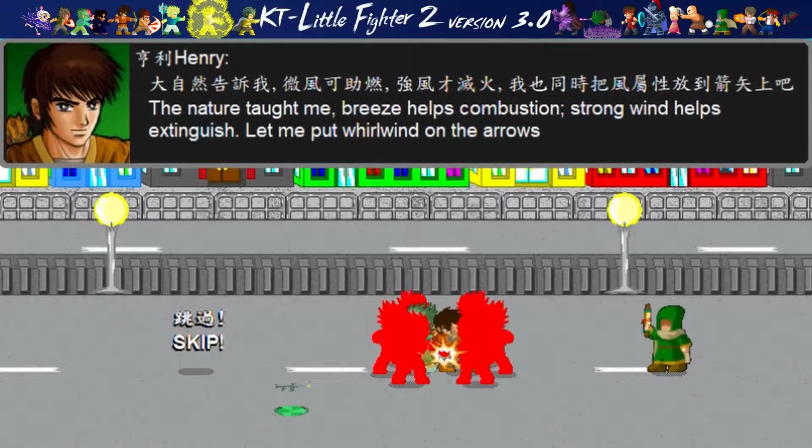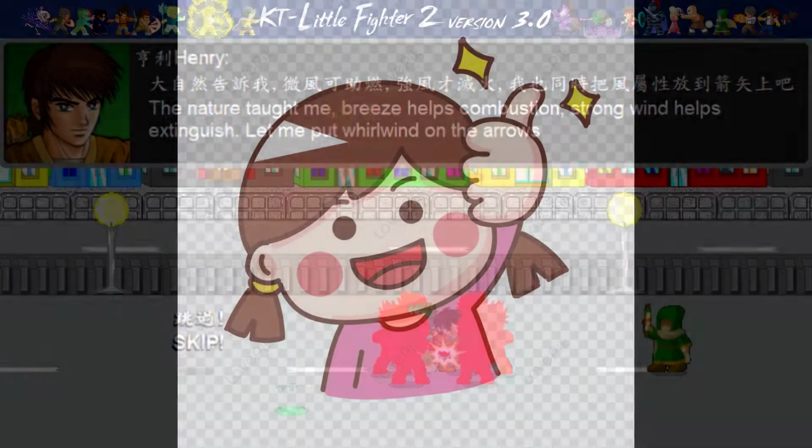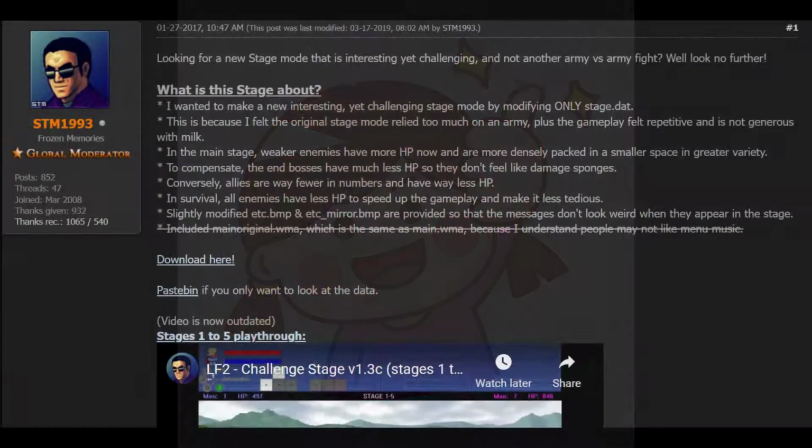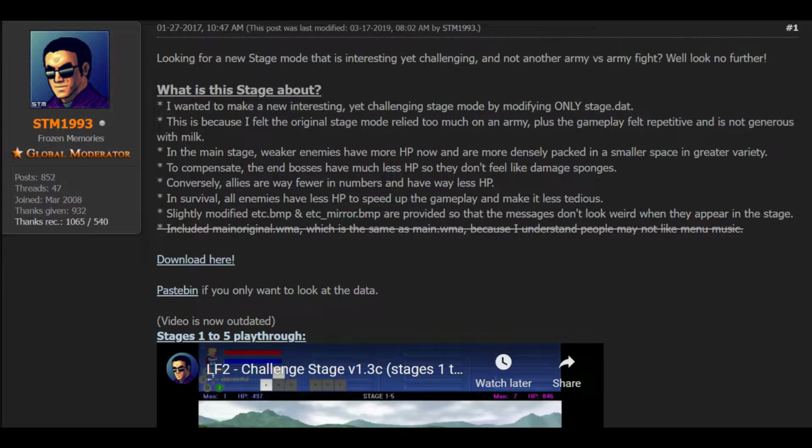Of course, you can create custom stages with cool dialogues like this. You have to learn more, but this is a good start. I also highly recommend trying STM's challenge stage. STM only modified stage.dat, but he created a very cool and difficult custom stage. You can learn how he organized everything and created a whole story with just the basic knowledge I taught you.